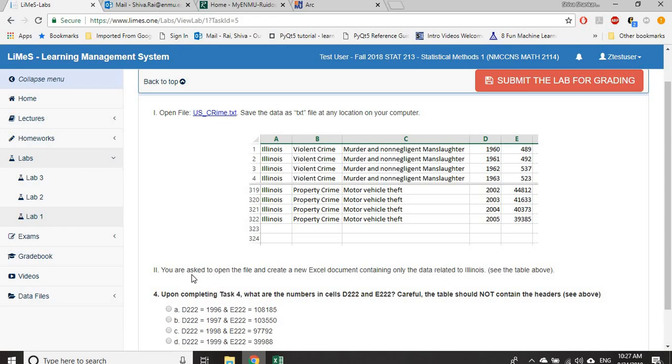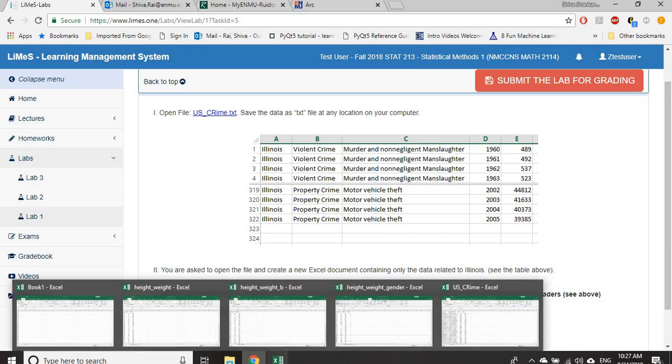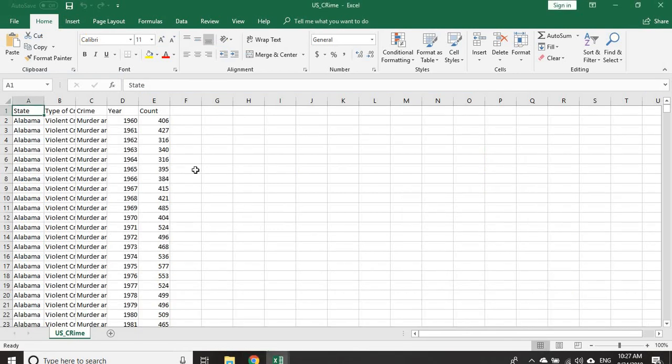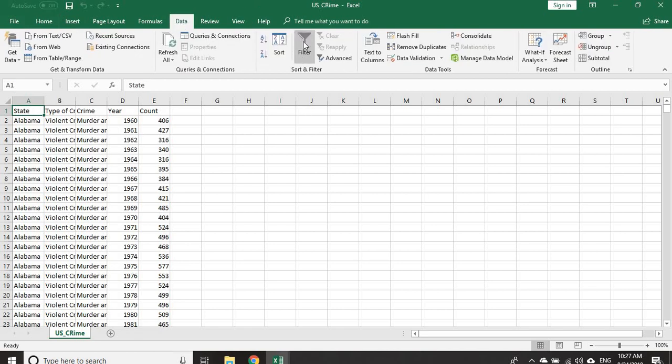And here it says that you are asked to open the file and create a new Excel document containing only the data related to Illinois. Let's throw away all the information of other states except Illinois. For that, click on the first column and first row, that's A1, and click on Data, and there's this button, Filter. So click on Filter, then you can see these kinds of drop-down menus in each column.